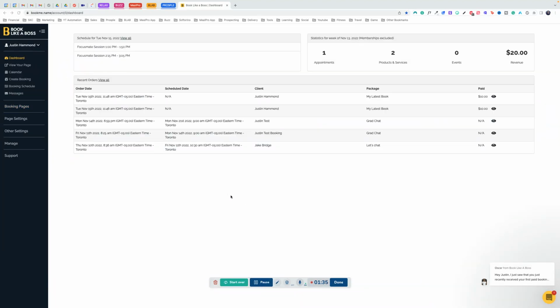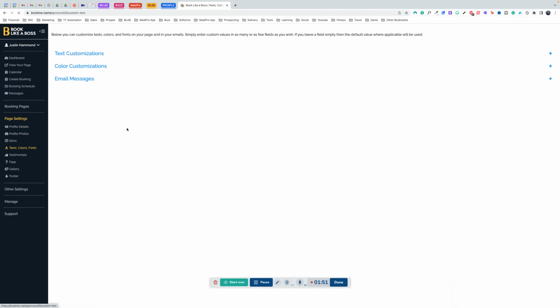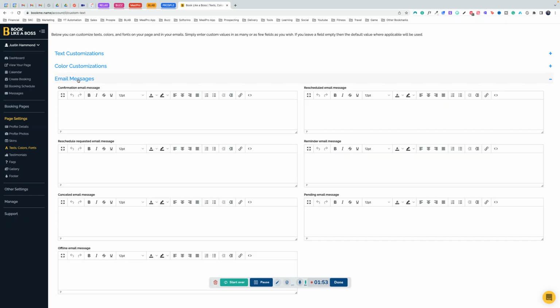Now, if you'd like to actually go ahead and edit what that confirmation email looks like on a global level, so you just set it once and it applies across all products, services, events, then what you're going to do is go down to your page settings, go to text, colors, and fonts, and click on email messages here.